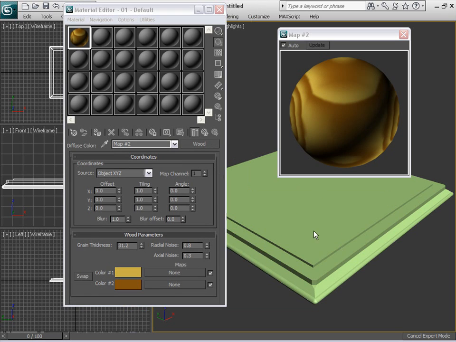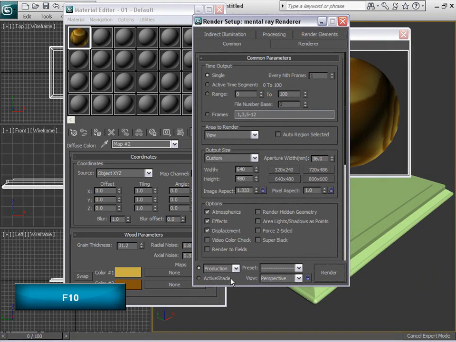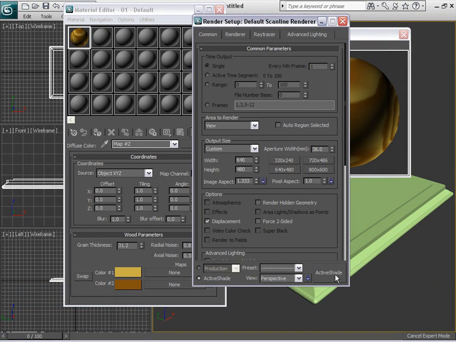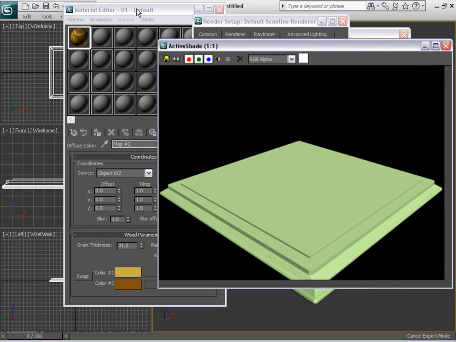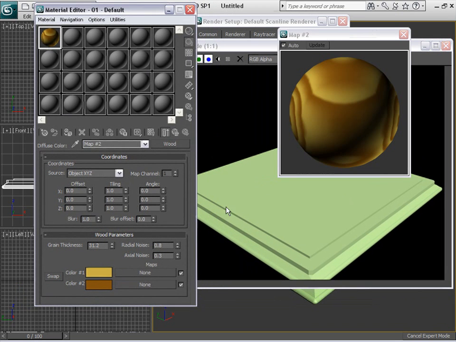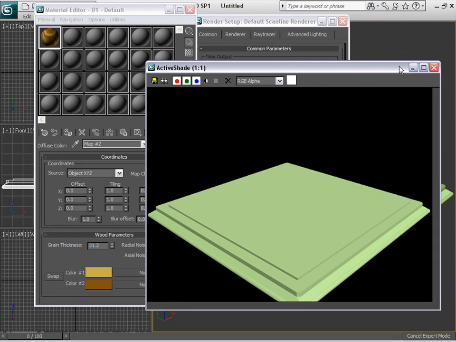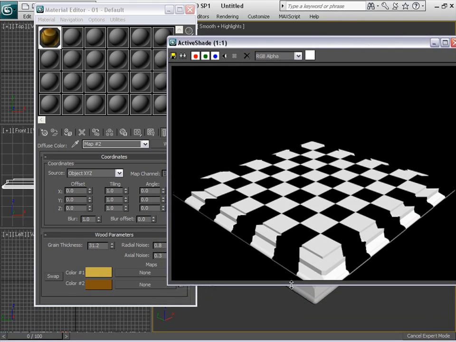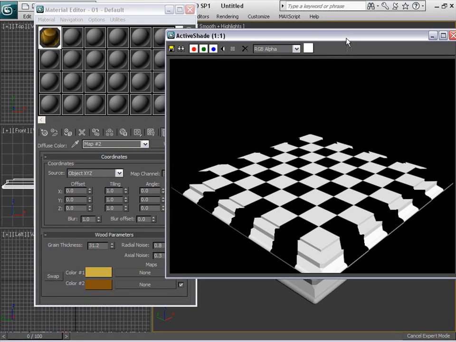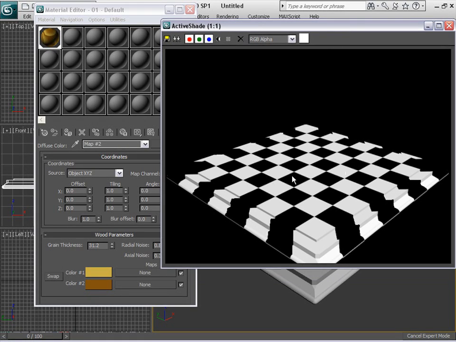In this case, I believe it is better if we just simply hit F10 and actually open the render setup, and we're gonna select active shade. With the active shade, what we're gonna do is that we actually select the material. Let me close this, close this as well. I'm gonna put the material here. We're just gonna drag and drop it, and what happens is that the active shade is gonna make a quick render with the materials applied.